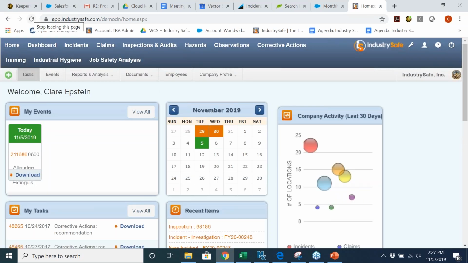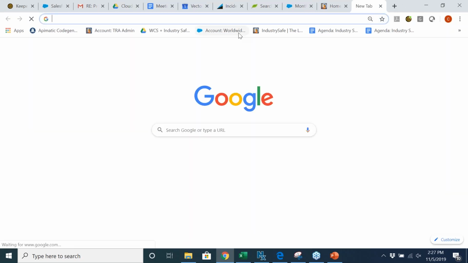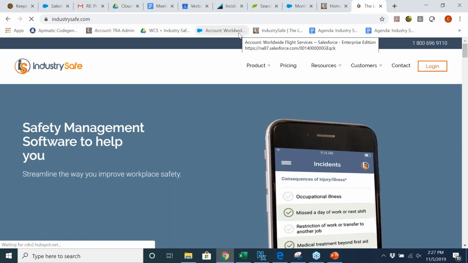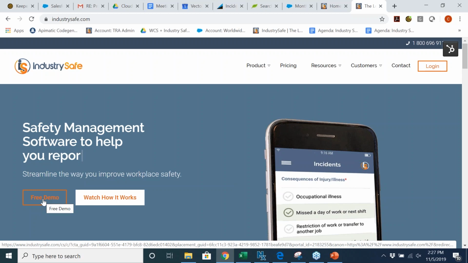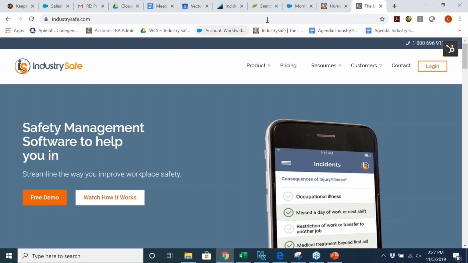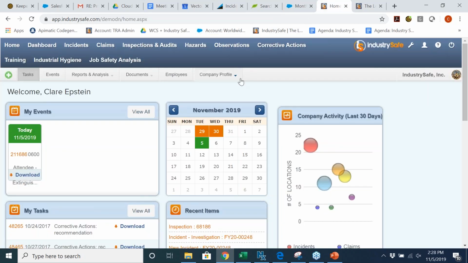This is the Industry Safe software, and I am going to show you a couple of things, really focusing on the data analytic part. But I do want folks to know that if they go to industrysafe.com and click on the free demo link, that will send you a username and password, and you can actually log into the software and browse around. If you want to look at our mobile app, you can download it from the Apple or Google Play Store and use that same username and password to conduct inspections or incidents on the mobile app. So when you log into Industry Safe, you see all of the different modules.